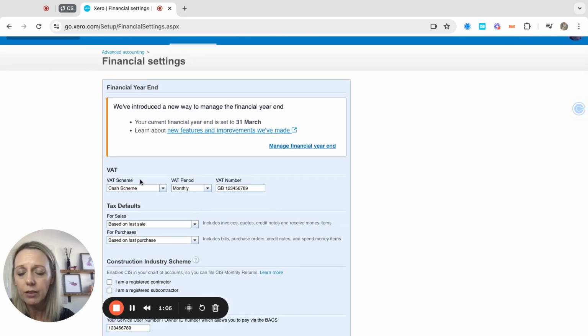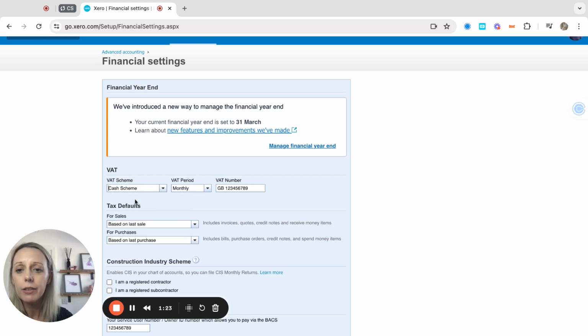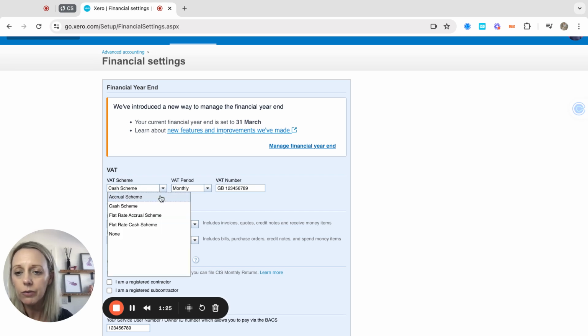If you change VAT, you become VAT registered or you go VAT deregistered, you can come in here. And if you deregister, you can come in and put none. That'll make sure that no VAT is accounted for at all in Xero going forward. Or if you change a scheme, then you come into here. When you first set it up, if you weren't VAT registered, you'd be on none. So if you do become VAT registered, you'd come into here to set it up.